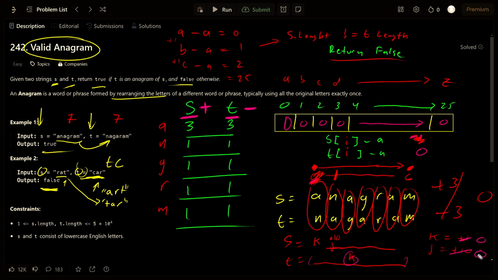You can see at the very end, our array has to have all zeros in it to be an anagram. If it doesn't have all zeros, then it's not an anagram. I hope that makes sense.